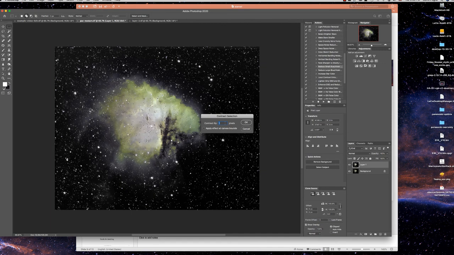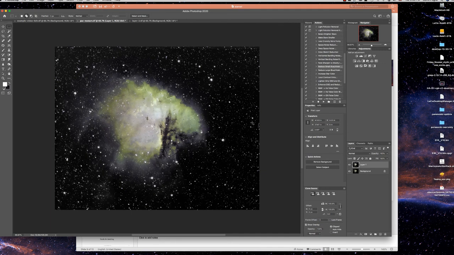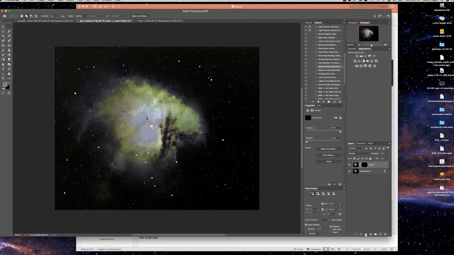What we're going to do here is this. I'm just going to contract the stars by 1 pixel. Now I've selected that, and now I'm going to go down here and create a layer mask out of that selection. And once I create the selection, you can see I've reduced some of the stars, and I've really given the stars a better look.